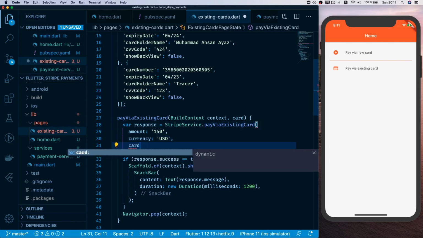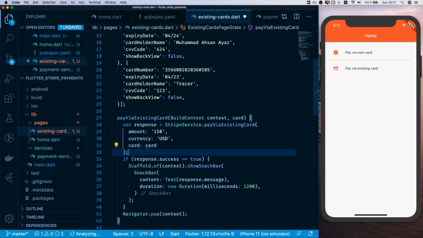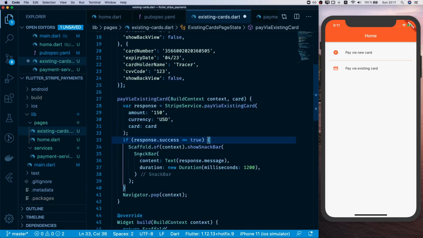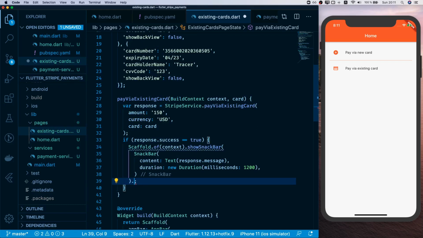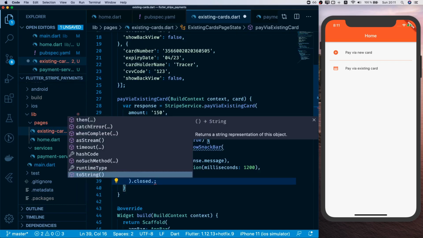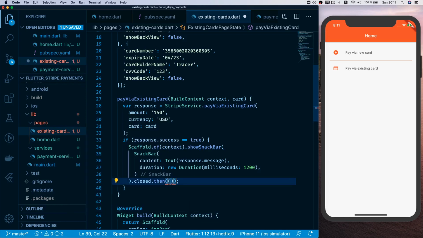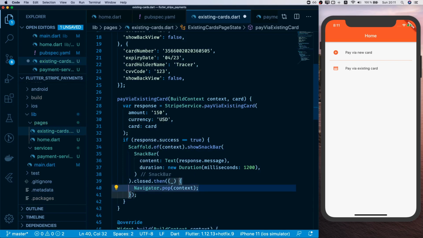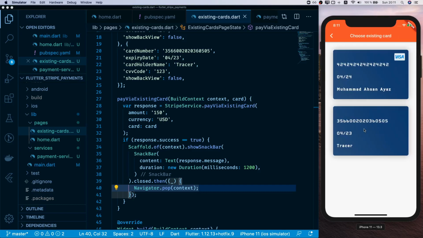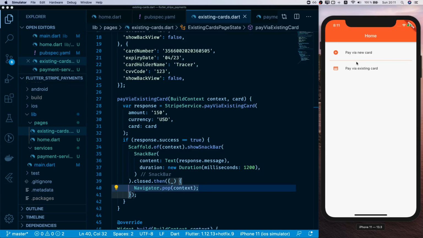Now this requires another parameter, which is going to be the card. So we are going to provide the card as it is, and finally, after this is hidden, we are going to do the Navigator.pop. So we can actually chain this with a then after closed. So we can use then, and here we can do a Navigator.pop. Now that we have this, let's refresh and see if this works. So now I'm going to go to the existing cards page, and if I press this, you can see we get the snack bar, and then after it is closed, it goes back. Awesome. So now we have got this really nice UX, and we are going to build on top of this.